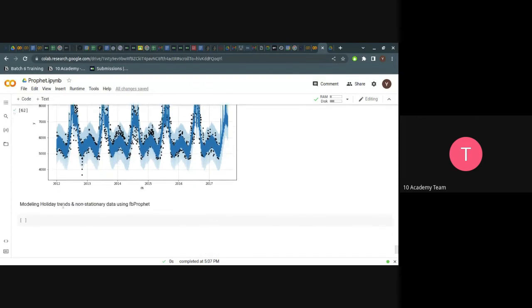One thing I would also like to inform you is that the Facebook Prophet model is also able to handle or analyze patterns for holidays and non-stationary data points. Try to have a look at that. And if anyone of you has a problem or is working on this specific part of the challenge, please contact me on Slack and we can have a look together.